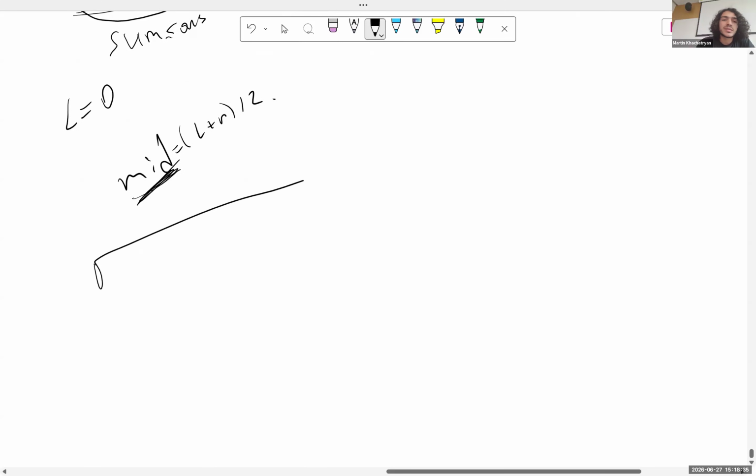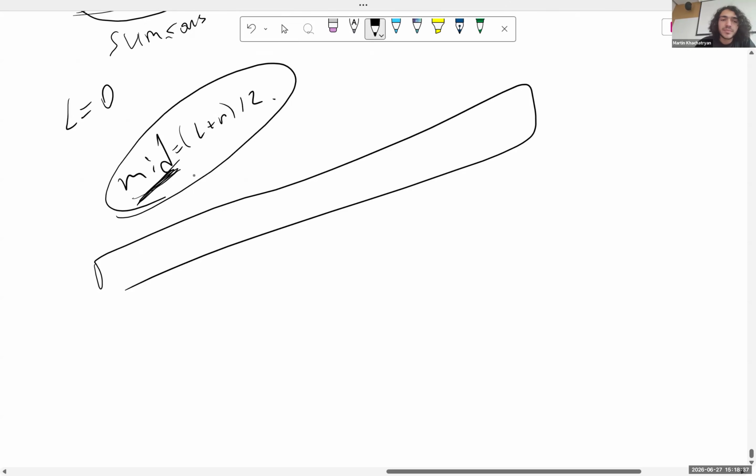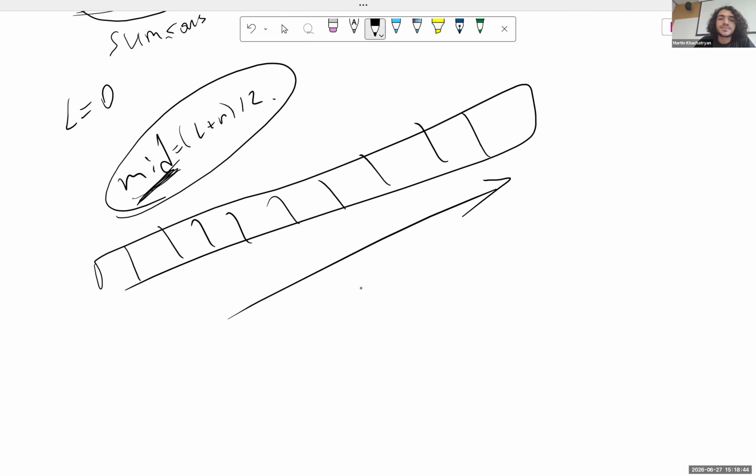And how we do that is, after fixing the mid, we go through the array, and with greedy, we basically add as many elements as possible into one subarray until we can, right?